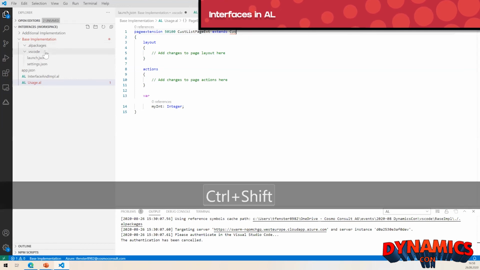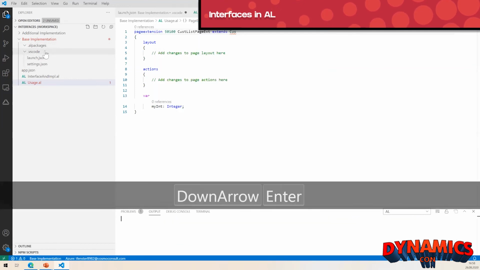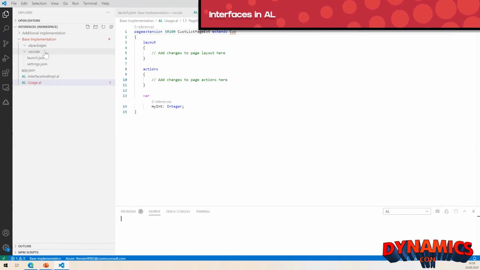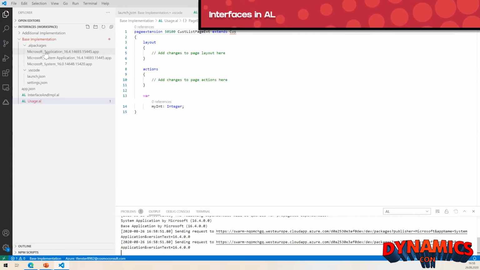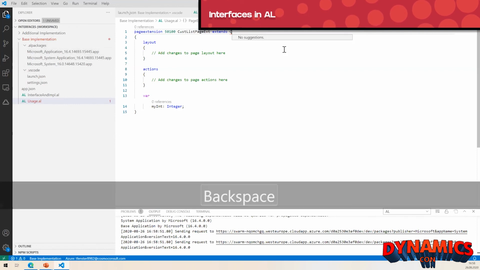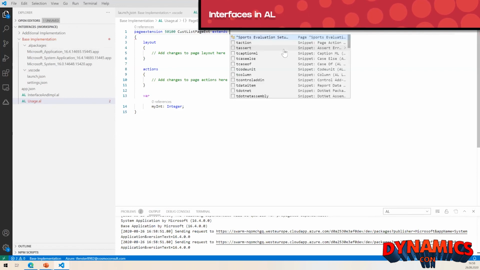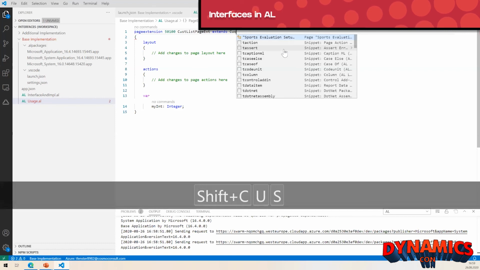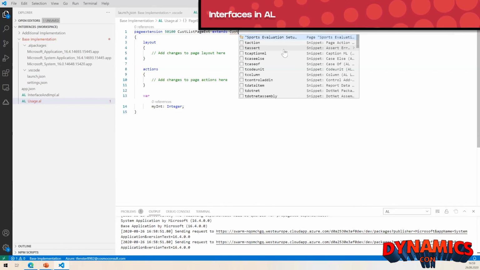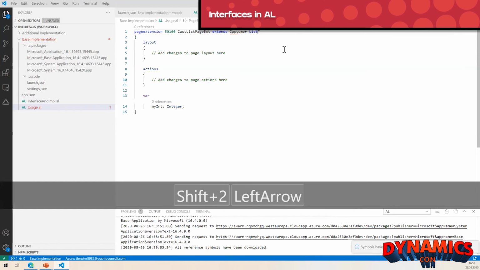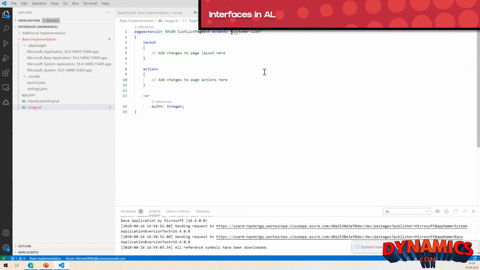We have symbols, so we need to download symbols, so we have all the references. I wanted to disable that due to a lot of information. Now we have it downloaded. Let's go here and say customer list. Second.